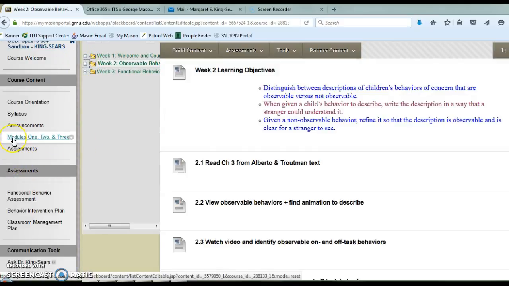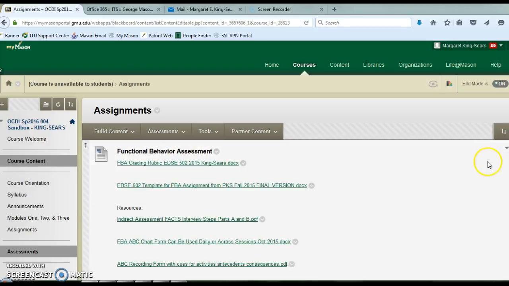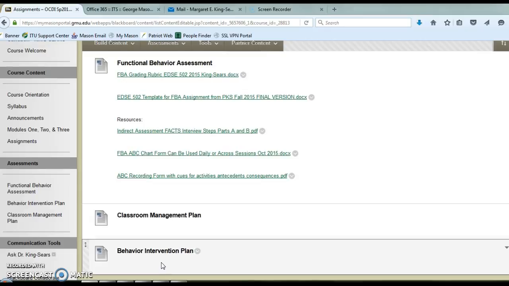Now, if we look over here, we see we looked at modules 1, 2, and 3. Another thing I want to point out is that for all of the assignments in the course, you have rubrics and templates and resources under each assignment direction here. Let me just show one of them to you for the functional behavior assessment. You have the grading rubric, and you have a template, and then resources that you need are below that. And that will be the same for the classroom management plan as well as for the behavior intervention plan.